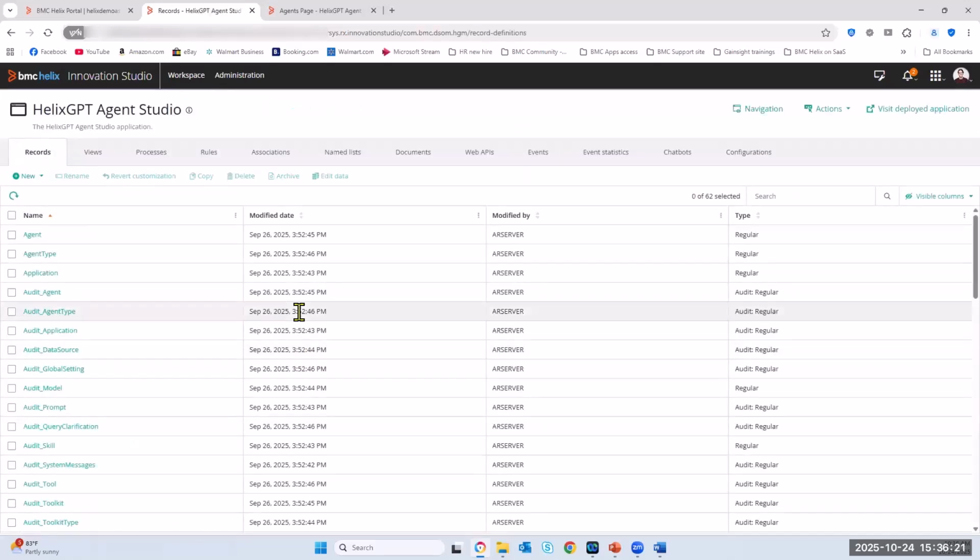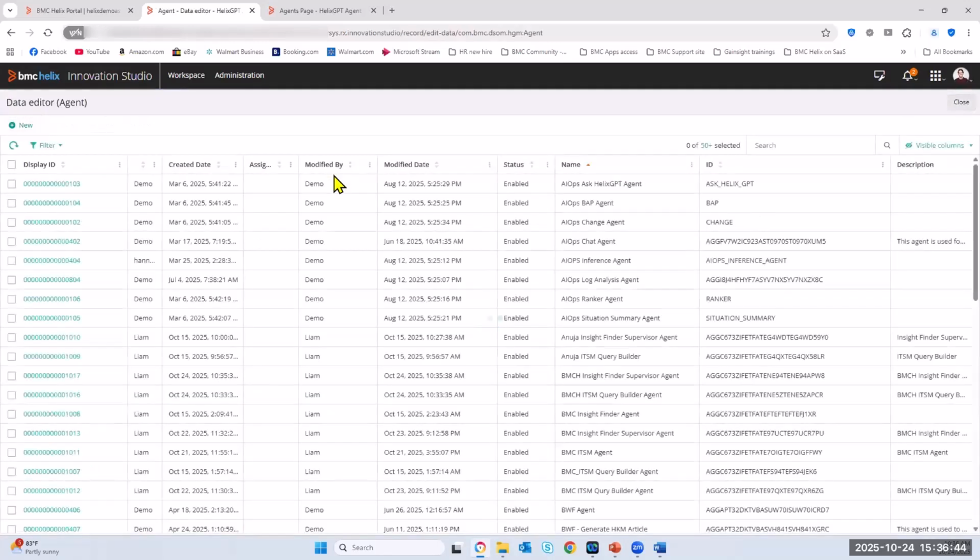From the list of records displayed, click the checkbox next to the agent. If your list isn't in alphabetical order, simply click the pointing arrow next to the name to quickly sort it. Once selected, please click on Edit Data. The list of all the agents in your systems will be displayed.